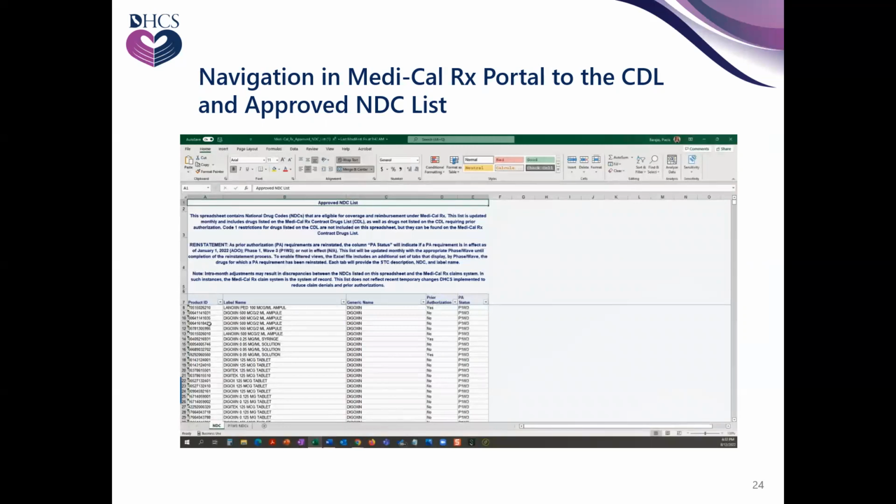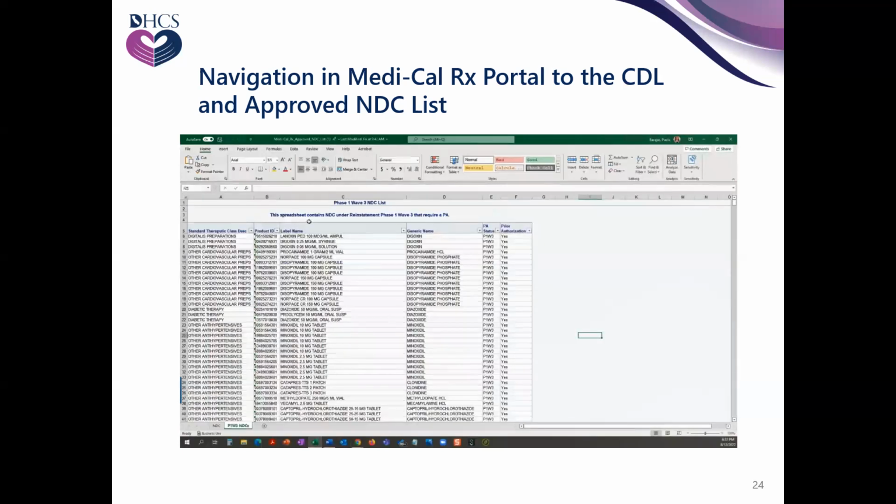As a reminder, the first 5 digits of an NDC are also known as the labeler code. The second column is the medication name, strength, and presentation. The third column is the generic name. The next column indicates if a prior authorization is required, and the last column will indicate if the prior authorization requirement is in effect currently, if it will be in effect by Phase 1 Wave 3, or not in effect. The second tab available has a spreadsheet containing the NDCs under the Reinstatement Phase 1 Wave 3 that will require a prior authorization. This is the end of the navigation.